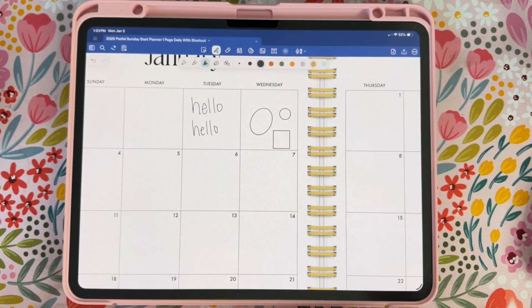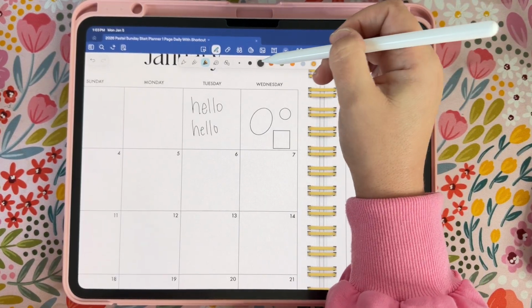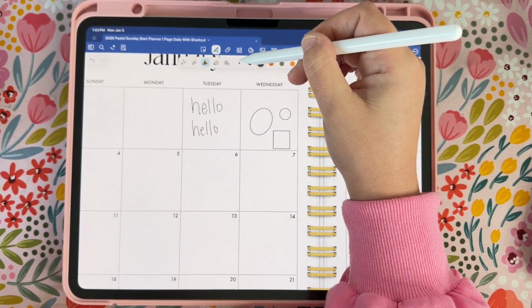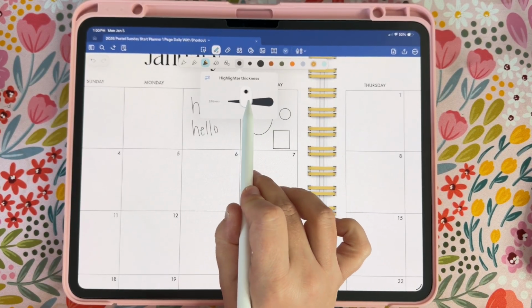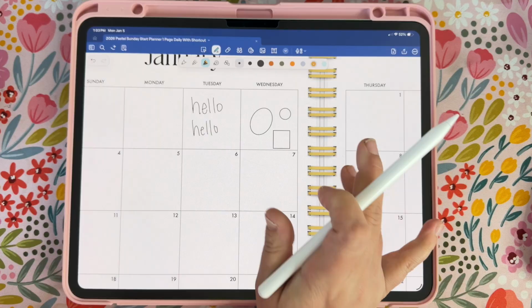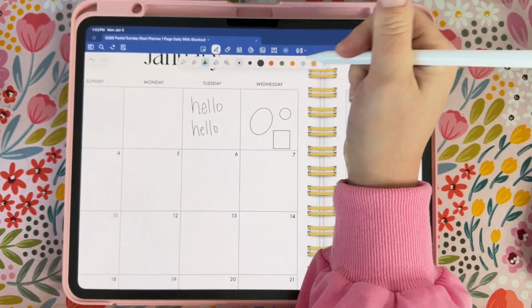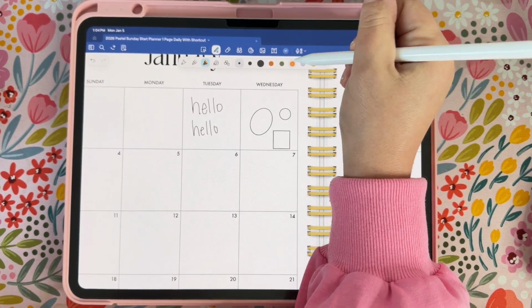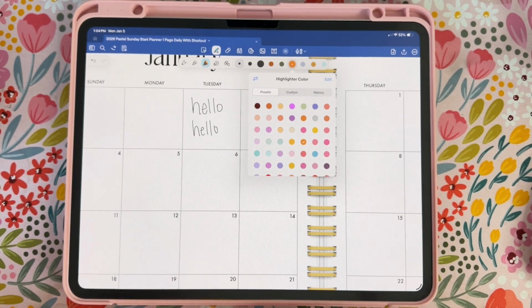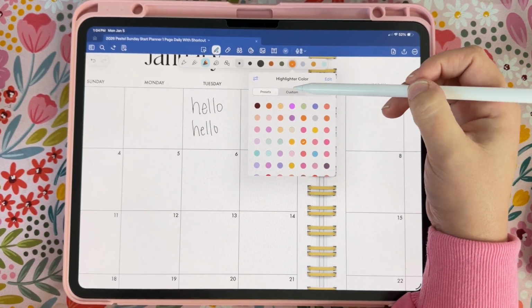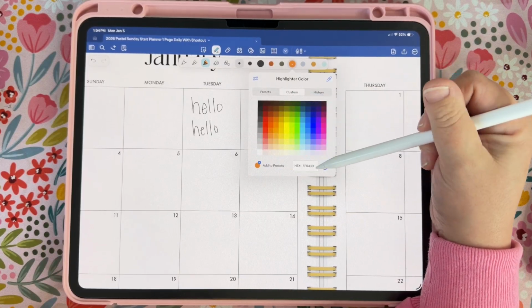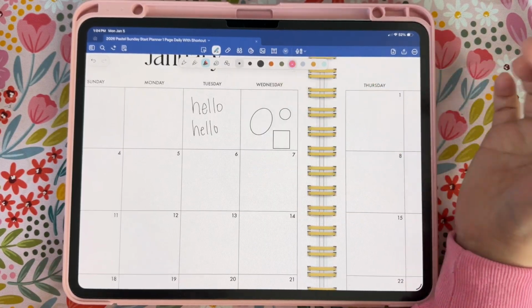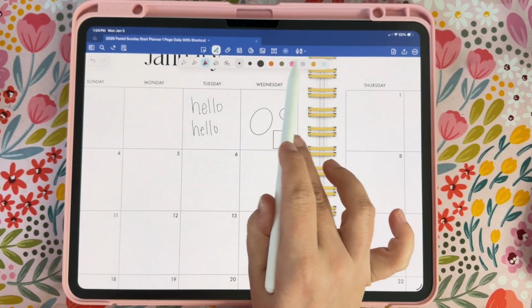Now let's jump to the highlighter. So you have all your different highlighter colors and highlighter sizes here. So right here is where you change your highlighter thickness. Just like the pen tool, you can move it up and down to change whatever highlighter thickness you want it to be. You can change your colors here, exactly the same as the pen tool. You have your presets. You can do custom by dragging and dropping, or you can put in a hex code if you know it. And then you can move through those colors up here.